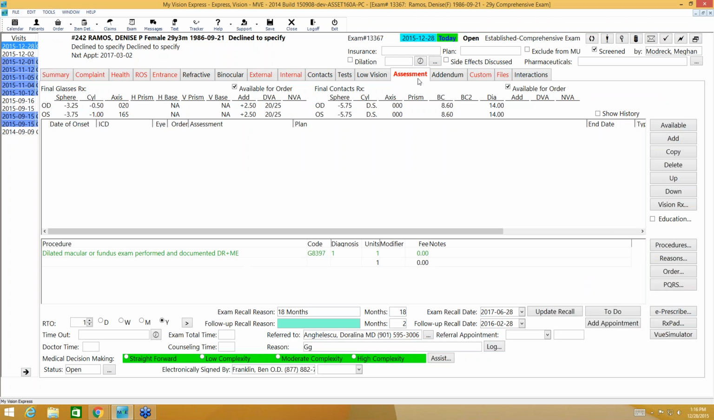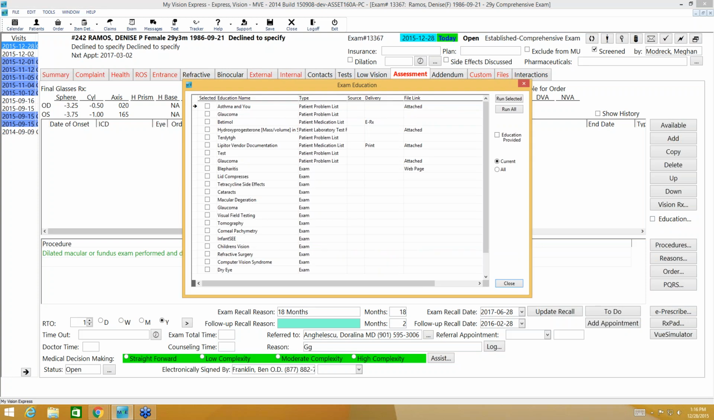After it's generated that denominator, we're going to go back into the exam here. Let's go to the assessment. And what you'll just do is select the education checkbox on the very right below Vision RX. Now, education can still be provided in any manner. So it could be verbal, it could be a pamphlet, it could be a video. As long as you go in here and select the type of education that you provided, you can also have a source here or a delivery, so how you provided it to this patient. And then after that, you'll just select education provided.